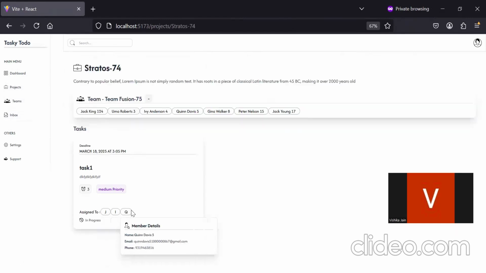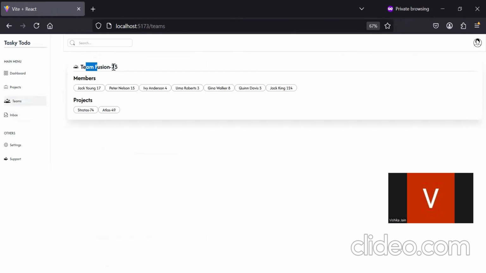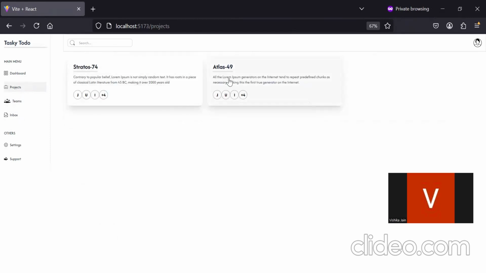As we can see again, their member card details, but the member does not have access to edit or delete or anything like that. They can only read whatever tasks or teams they have been assigned. In the team, we can also see that Jack Young 17 has been added in the team chosen 75, and is part of 2 projects. These are also shown here.